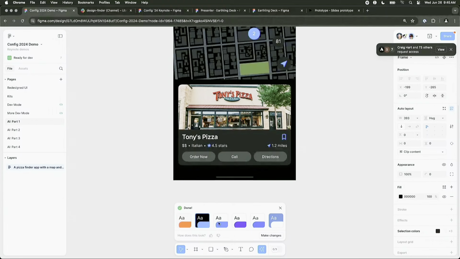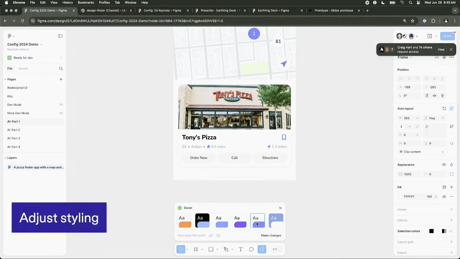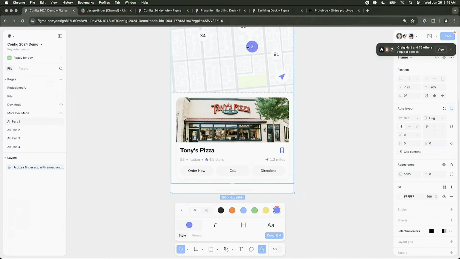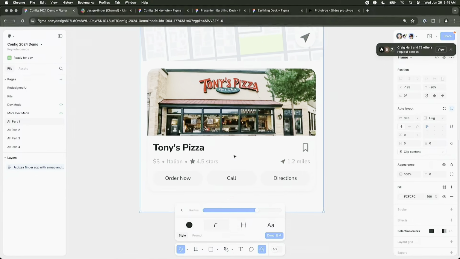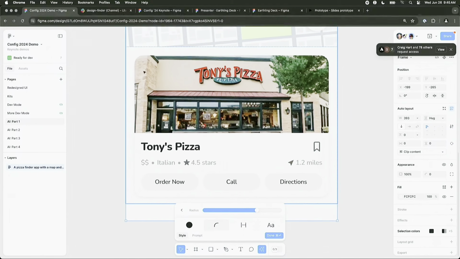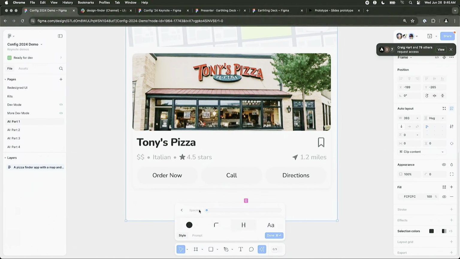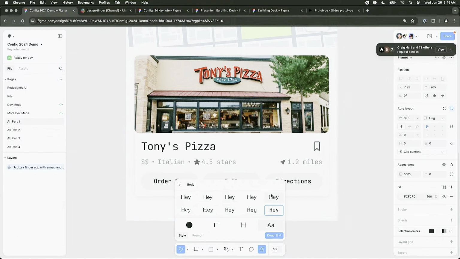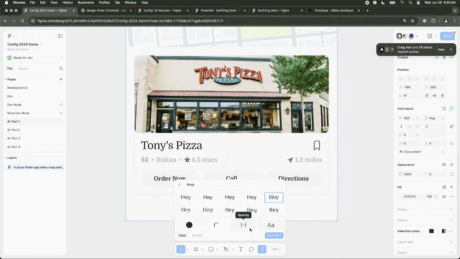I can change the theme really easily. And I can also make more changes. So for example, this color right here, I can easily change it to whatever I'd like. I can change my corner radius. So you'll see over here in these buttons, as I change that, it will shift. I can change my spacing. And I can change the font that it's using as well until I find what I want.